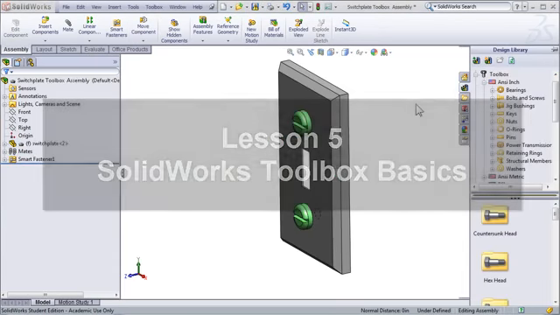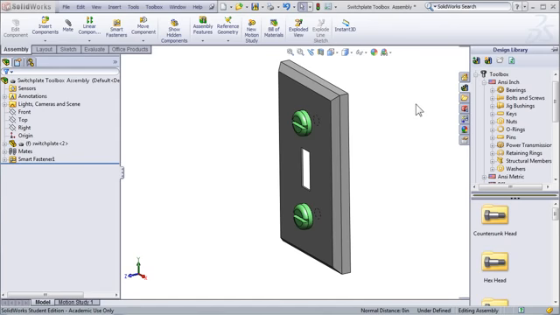In Lesson 5, students will learn to use SolidWorks Toolbox to access a component library of standard parts. They will also learn how to modify SolidWorks Toolbox part definitions and create new parts for the Toolbox library. Students will apply these skills to the switch plate assembly as well as to a new bearing block assembly.